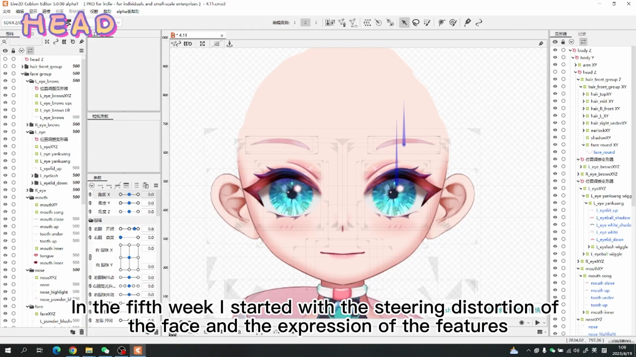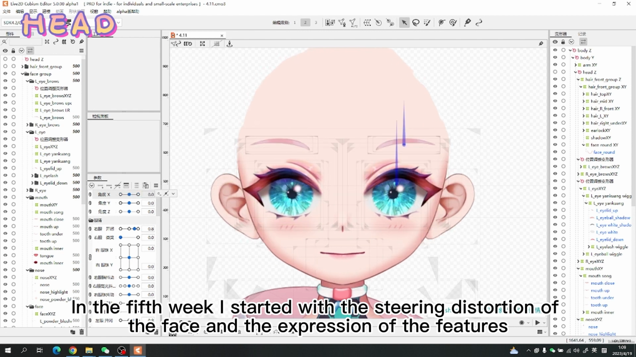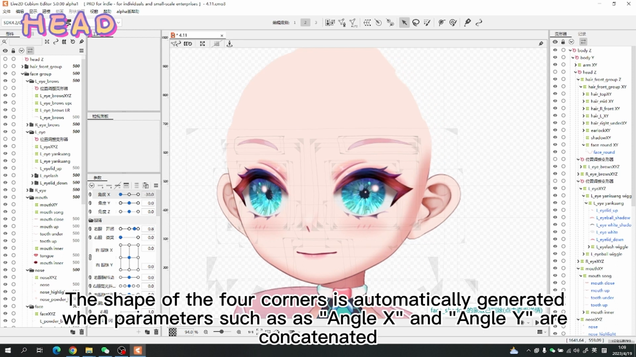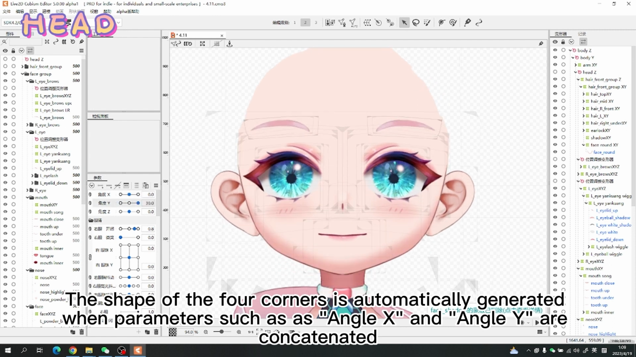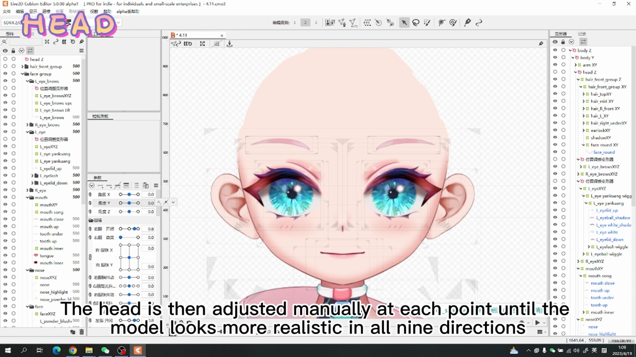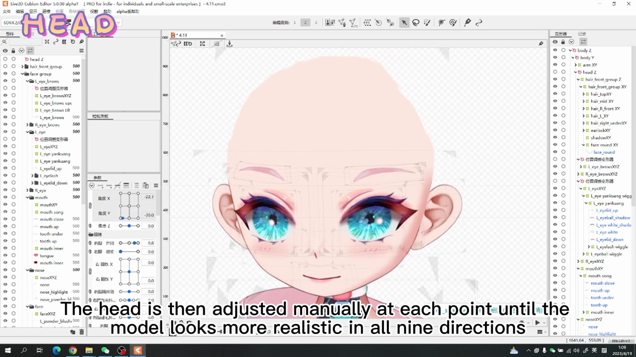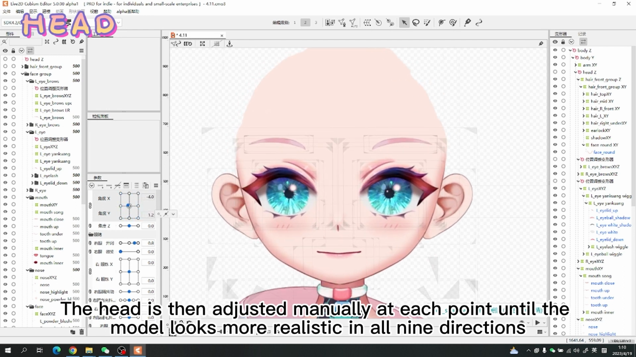In the 5th week, I started with the steering distortion of the face and the expression of the features. The shapes of the 4 corners are automatically generated when the parameters such as angle X and angle Y are set. The head is then adjusted manually at each point until the model looks more realistic in all 9 directions.